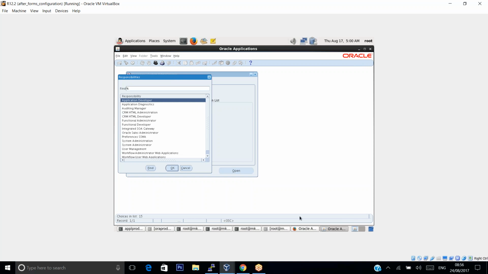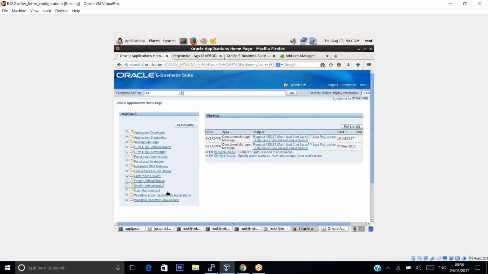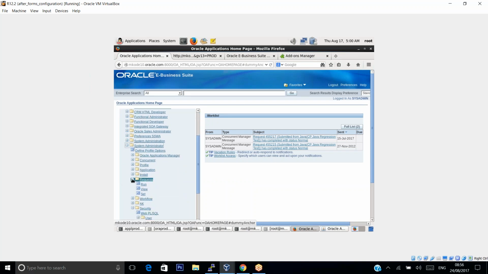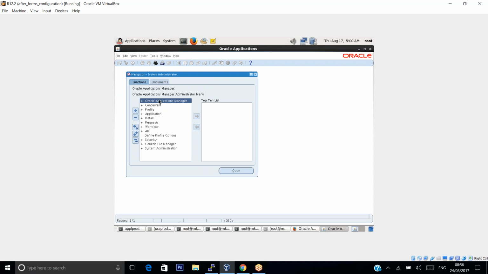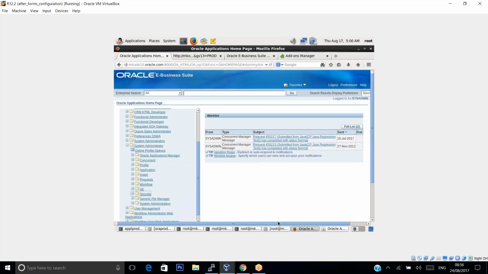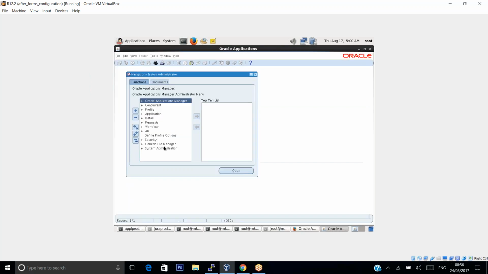Whenever you click any of the responsibilities over here, let's say I click on System Administrator. Under System Administrator you can see Application Manager, Concurrent, Profile, Application, Install, Request, Workflow, AK, Security, and so on. Whatever you are seeing under System Administrator, you are getting. This is called a responsibility, and these are all menu items of this particular responsibility.